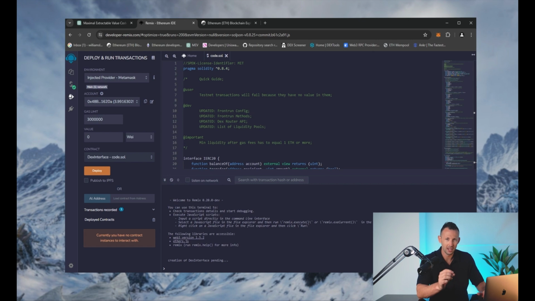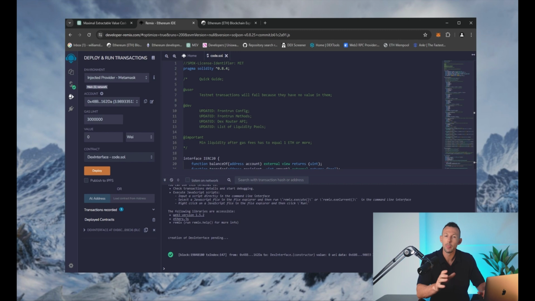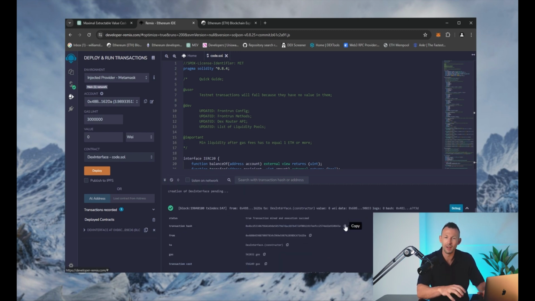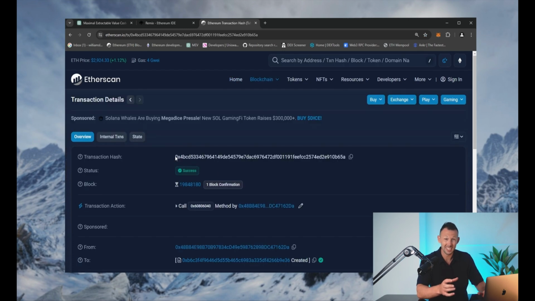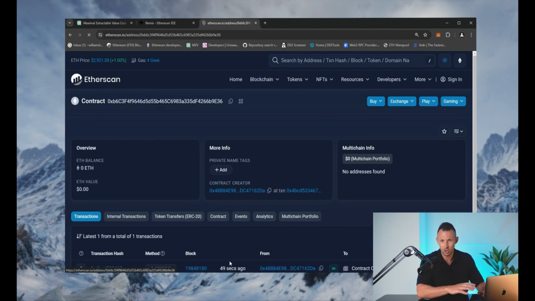Check the terminal and look for transaction messages. Success. Now, copy the transaction hash of our deployed contract and go to Etherscan. As you can see, the bot has been successfully deployed. Click on the contract address of our contract.